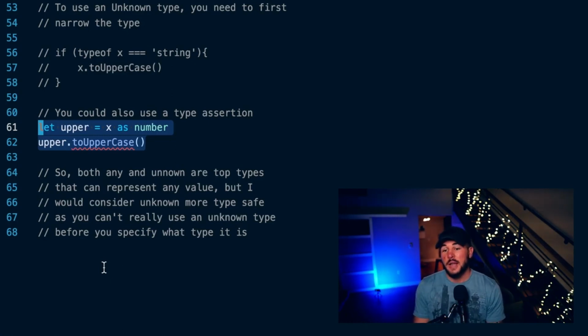And in general, I think that since unknown has these different kinds of features to it, it does make it more type safe compared to just using any in your program. So if you do need to use a top type like this, I would recommend trying to use an unknown first and then using some sort of type narrowing in your program to then use that unknown, rather than just using the any type. All right. So hopefully this gives you a good understanding of any versus unknown in TypeScript, and I will see you in that next.